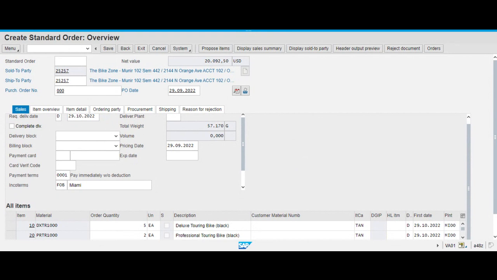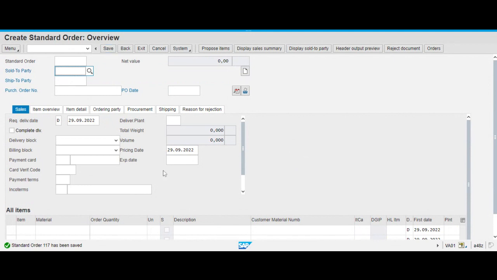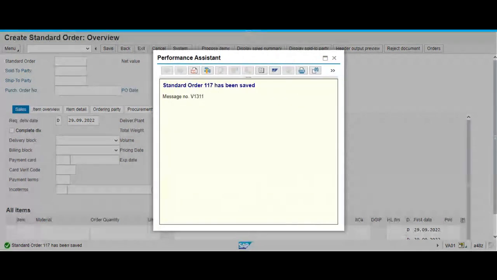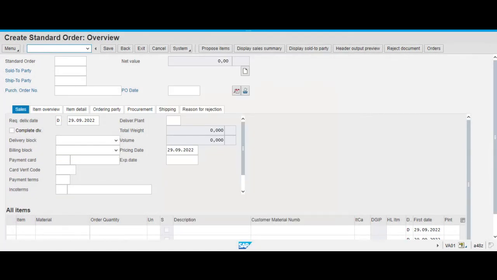Okay, I'm going to save and stop it here. Until this point, you should have completed your task in the next class. So save, and standard order 117 is created. This is the order number which I have created for this customer. So, order number 117.